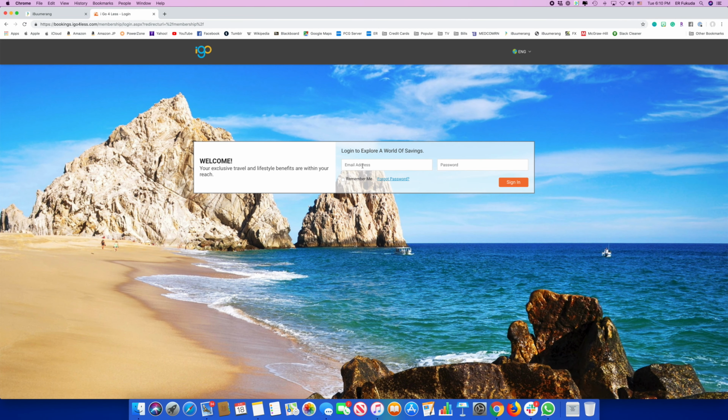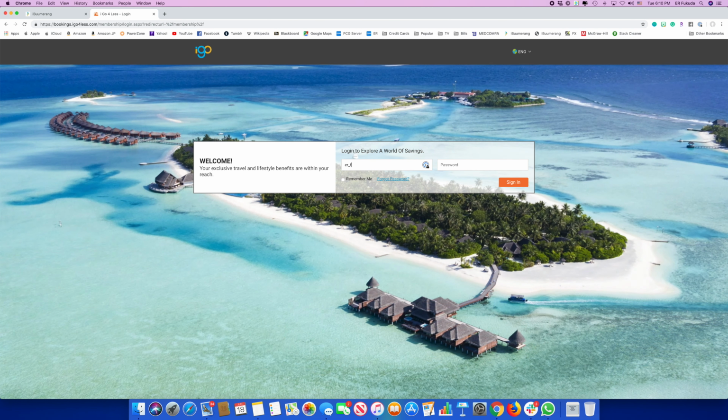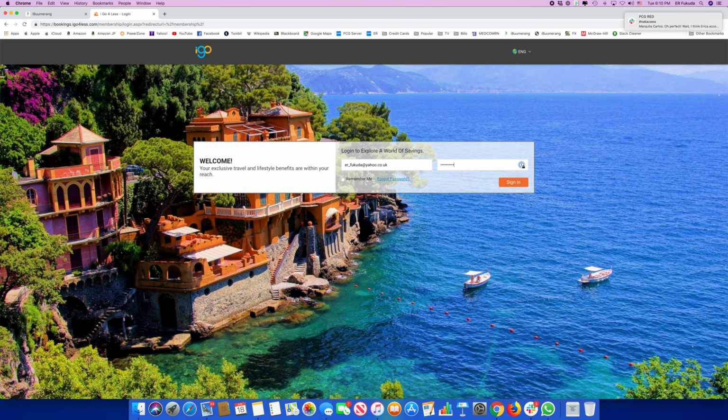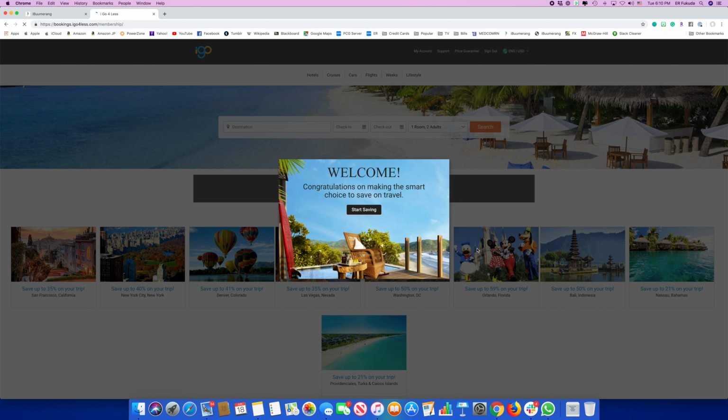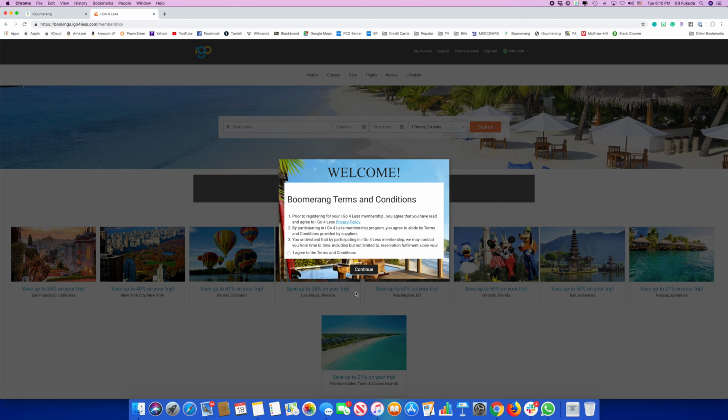So now it asks you for your email and your password. So the email that I have used is this one. Then copy paste the password, which is that. So you sign in. Okay, once you sign in, it says welcome and start saving. Okay, and then this is terms and conditions. Who reads that? So basically, you just press I agree and press continue.